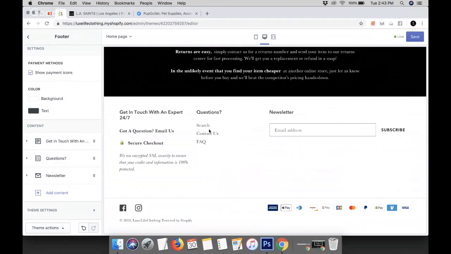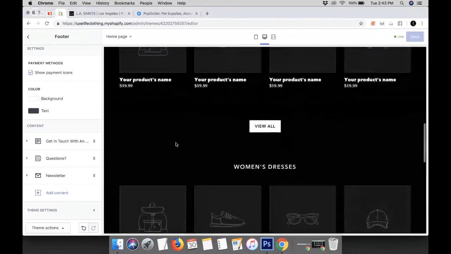So now that we have the footer done, it looks amazing. Look at that. So now you just click on save. And you are done designing your website. It's literally as easy as that.